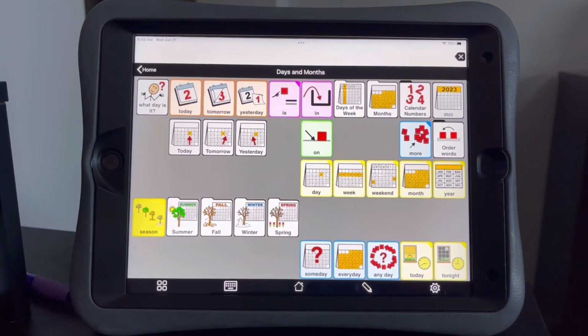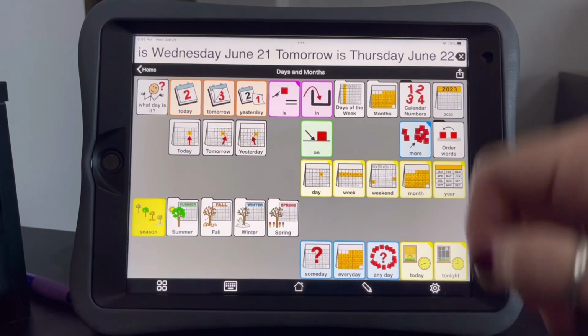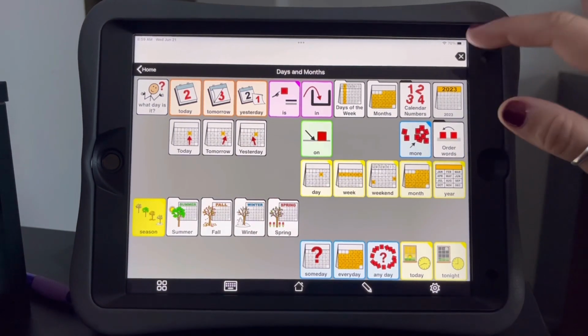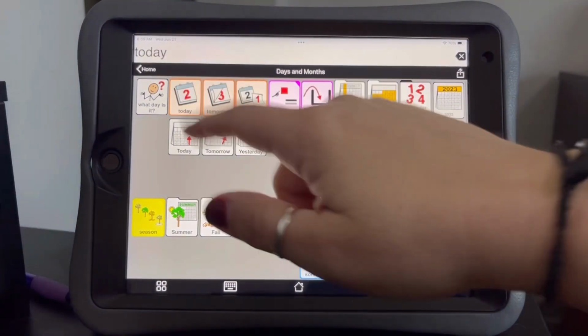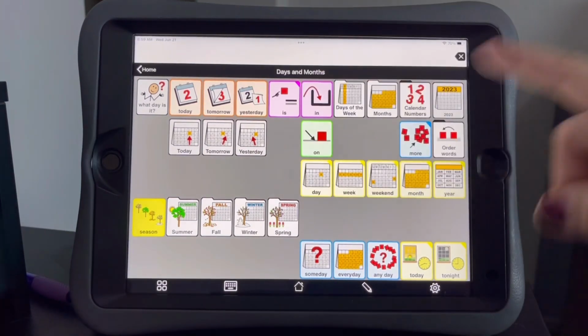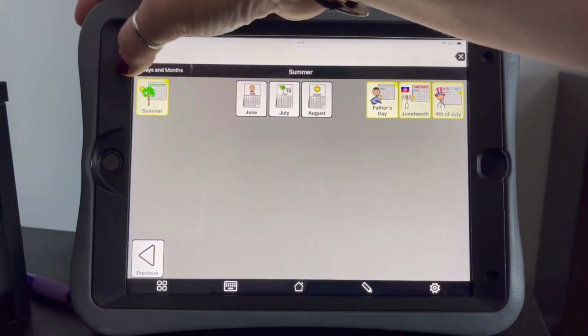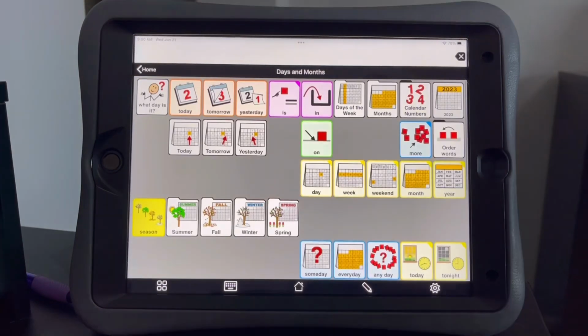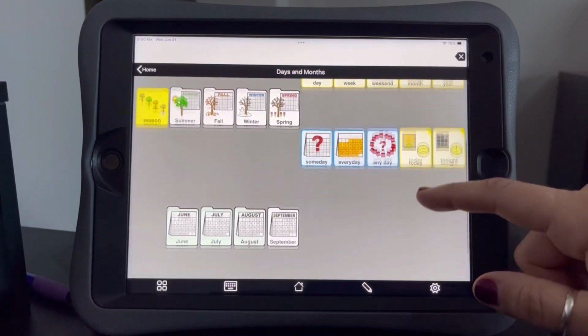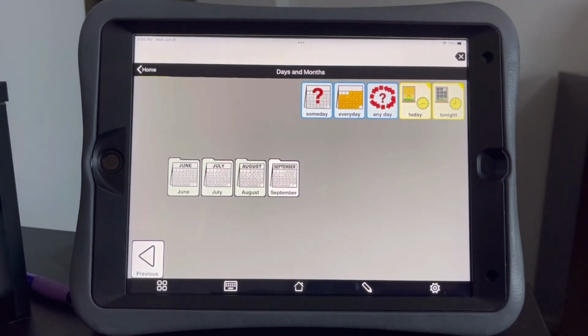It has some macros in here like, "Today is Wednesday, June 21st," "Tomorrow is Thursday, June 22nd." It also just has the word "Today," which allows her to build sentences, things like that. It has the seasons in here with which months and holidays fall in there, just all sorts of basics. And then down here, I have actual months that I built out for her to see it in calendar view and talk about events that are happening.